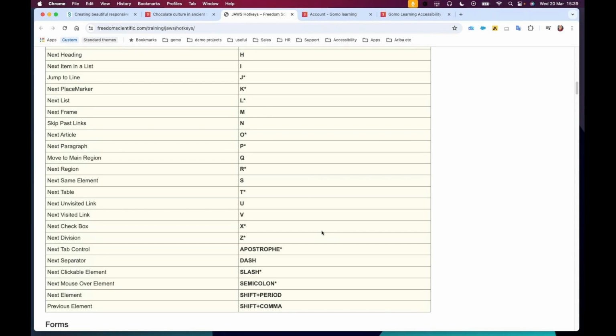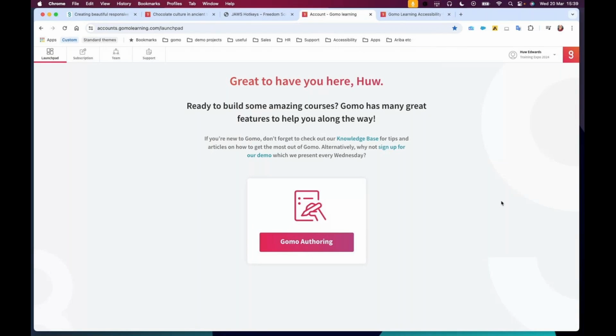how Gomo helps you in terms of building an accessible course and the things that you can do as learning designers to really enhance the experience for all learners in terms of accessibility. So I'm just going to jump into Gomo itself.